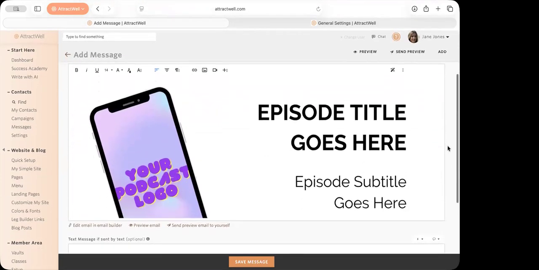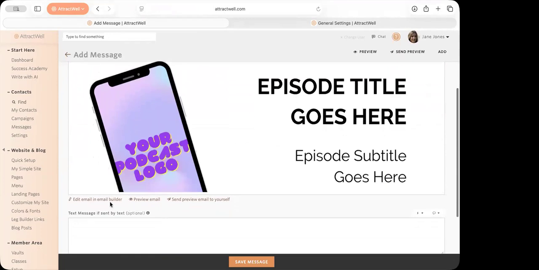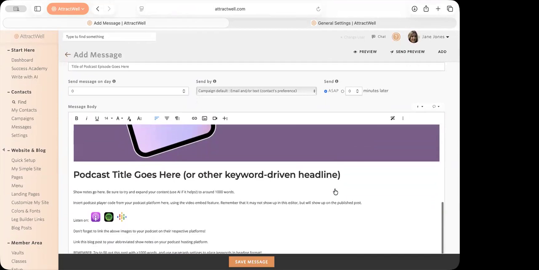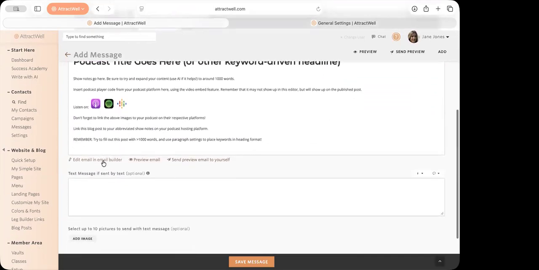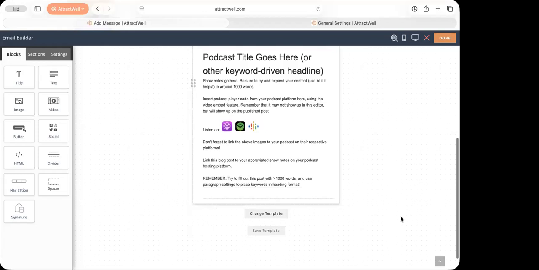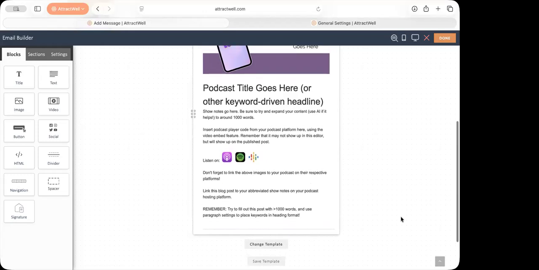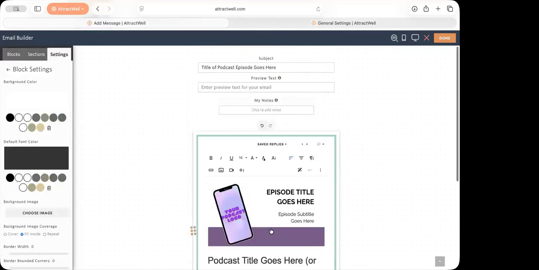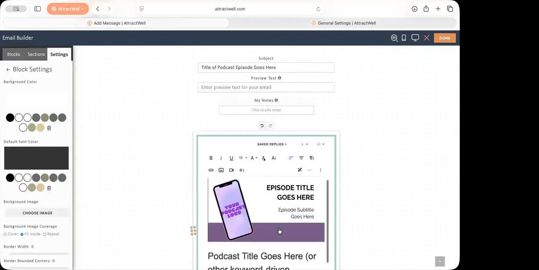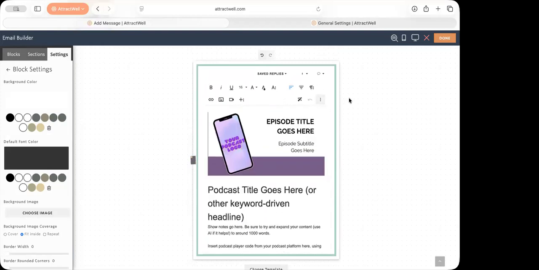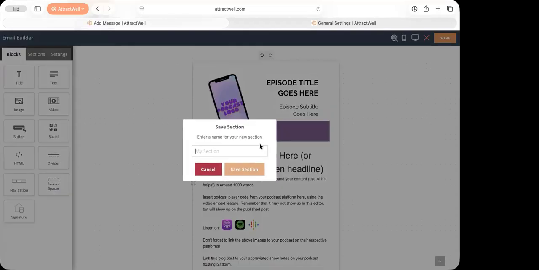So this is a saved reply. This has saved me time in the past. I'm actually going to take this thing that looks very familiar if you've been using AttractWell for some time, and I'm going to click edit email in email builder. And look at that. It's there. And if this is something that I know that I want to insert into other block style emails in the future, I can still click this. I can still swap the image. I can still change the things that I'm saying here, etc. But I can just go and save this to a save section.